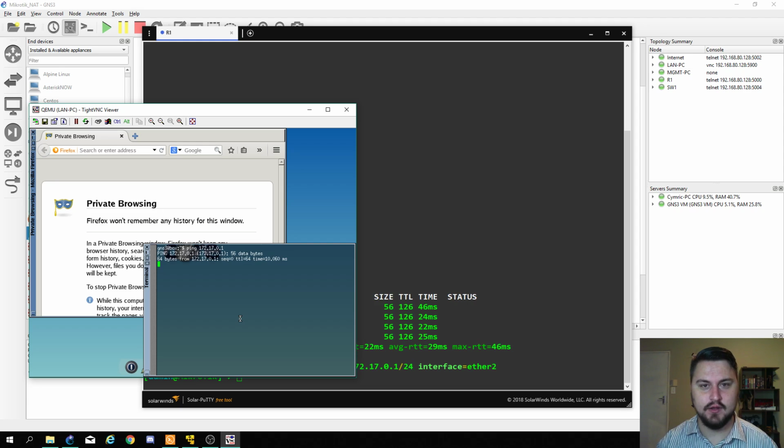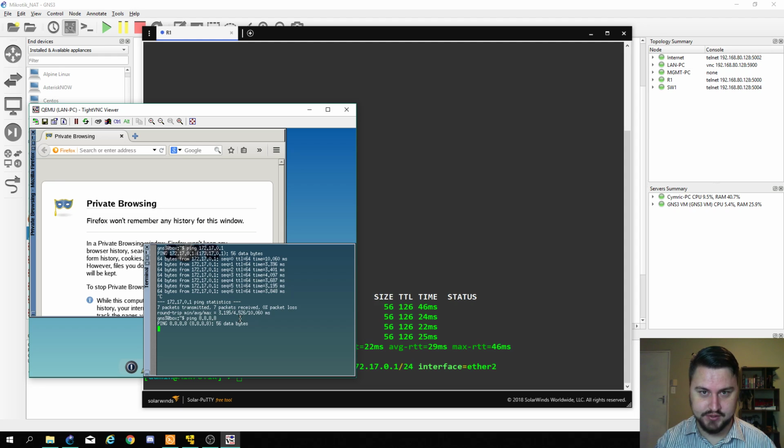172.17.0.1. Okay, so in theory, we've got a default gateway. We know the router has internet connectivity, but if we do a ping to 8.8.8.8, which is Google DNS server, we're not getting a response. Reason being is there's no NAT configured, so the internet doesn't know how to get back to our private IP address. So let's quickly go ahead and configure a NAT rule on the router.